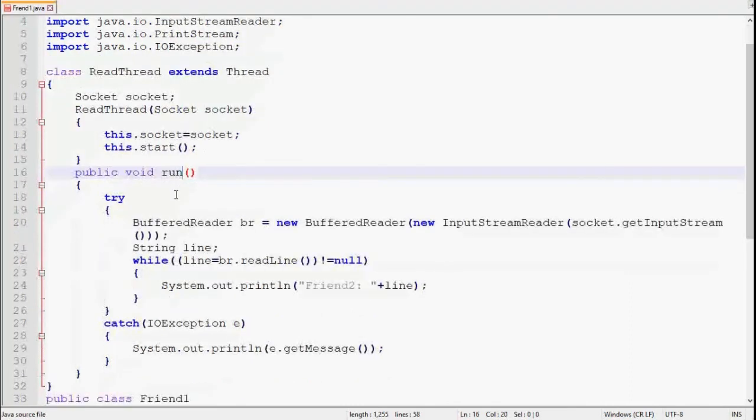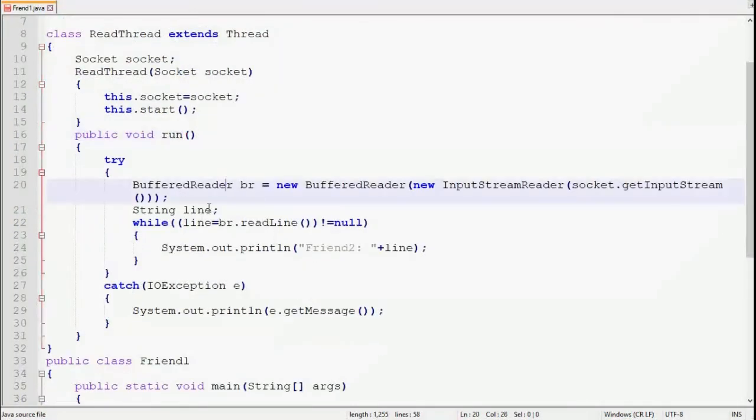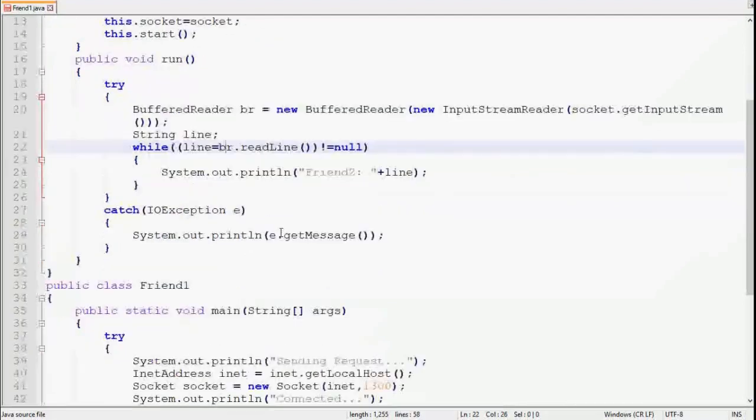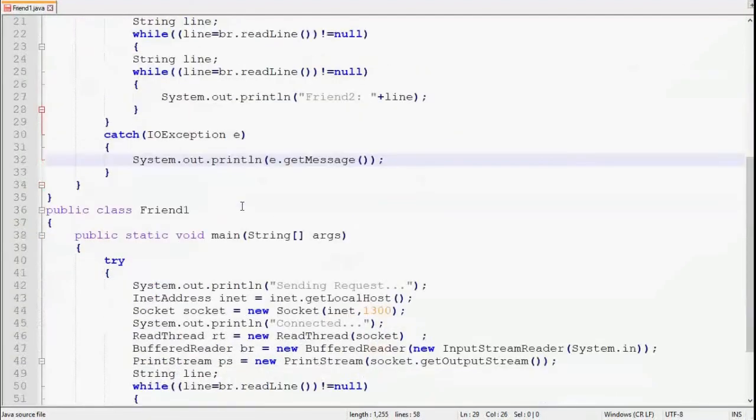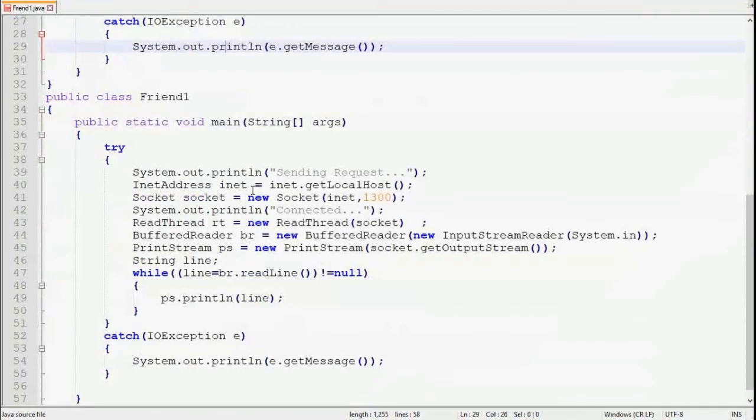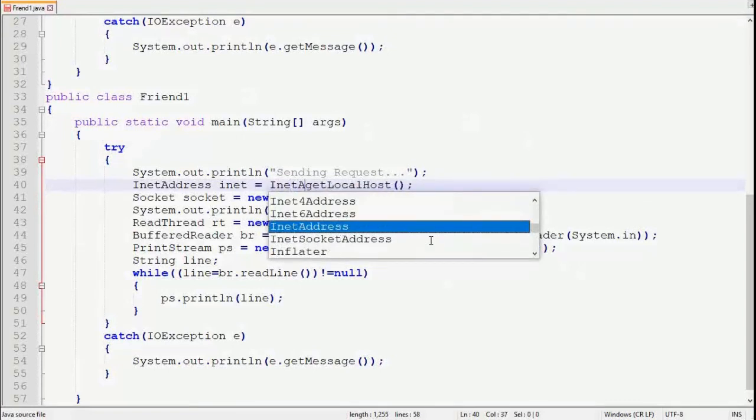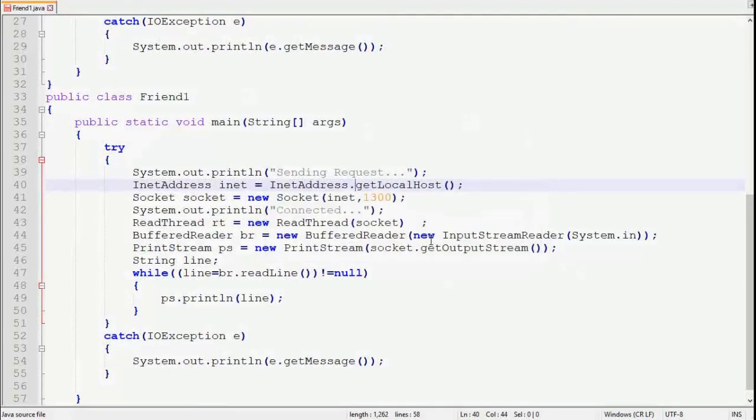Now let me quickly review the code. Is there any error? Here, actually getLocalHost is a static method, so we have to call it using the class name. Then we'll look for other errors. I think everything is fine. Let me save this program.